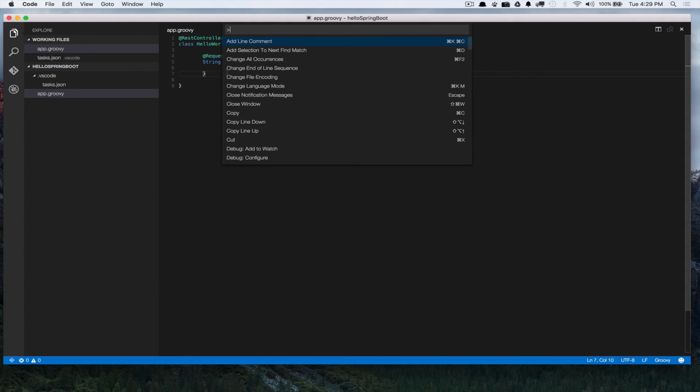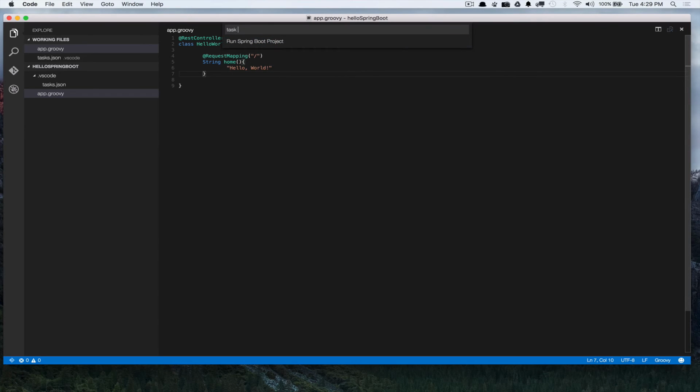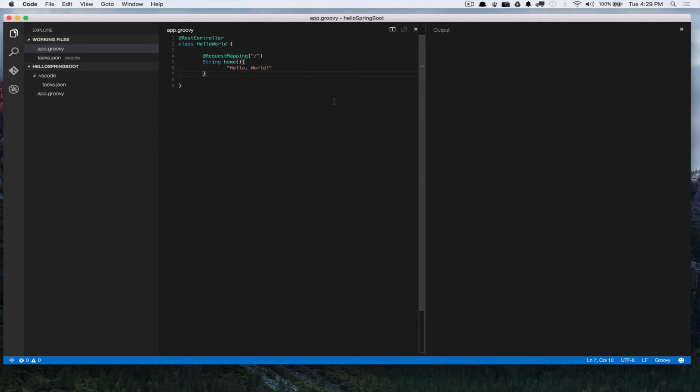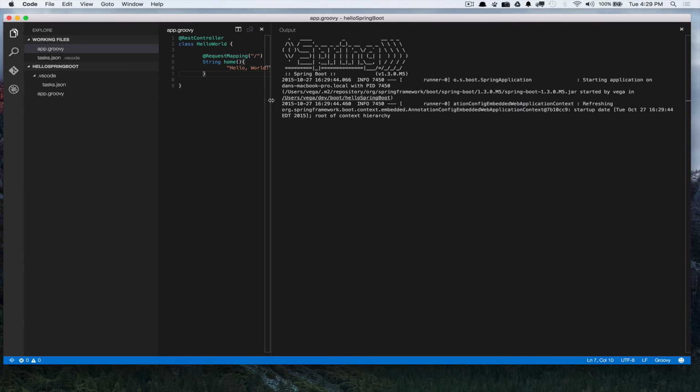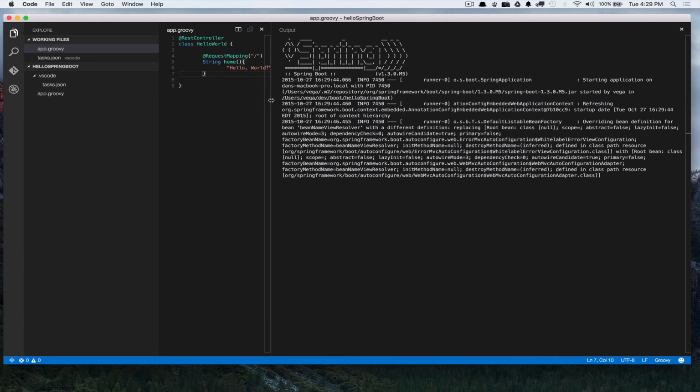And I'm going to go ahead and run this. So run task. And now I have that run Spring Boot project. So I'm going to go ahead and click on that. And at this point, it's going to show us this output window. And in this output window, it's going to run just like a command would in our shell.